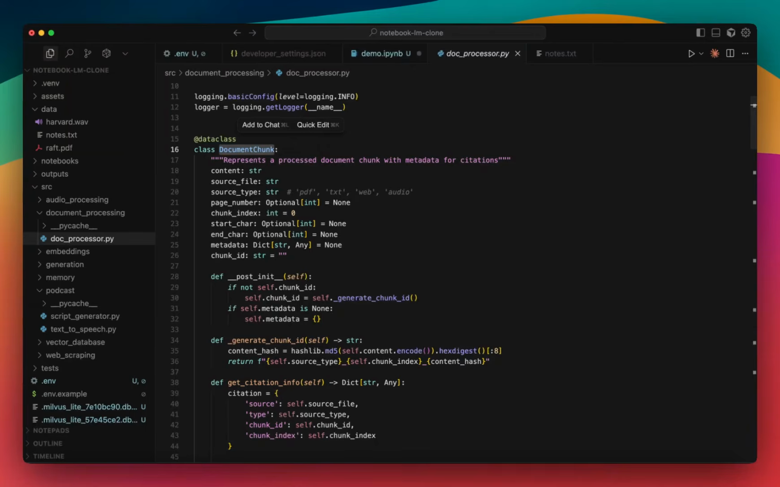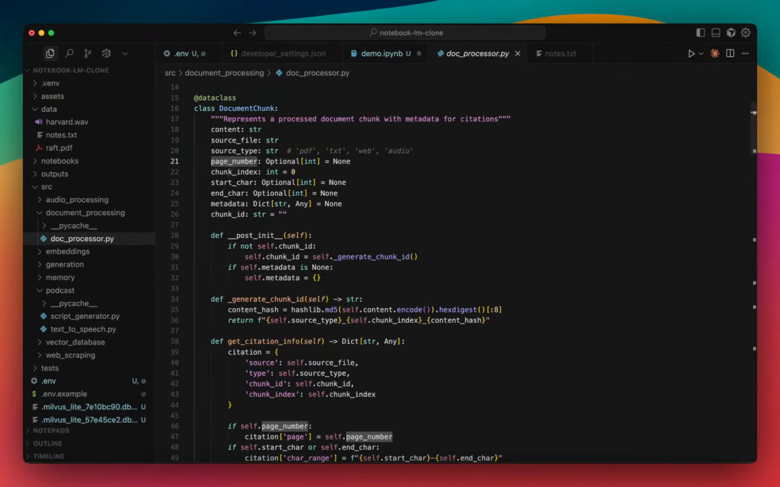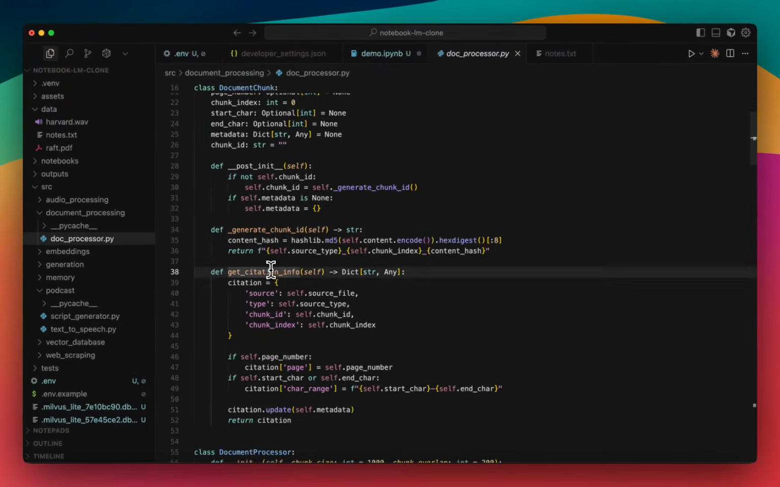Once everything is in the form of text, we are going to reuse this again and again. It stores the raw content of the document, the source file, whether it is coming from a text file, audio file, or a YouTube video, and the page number and the rest of the relevant information that is important as part of the metadata. This is something we are also going to use for generating the citations.